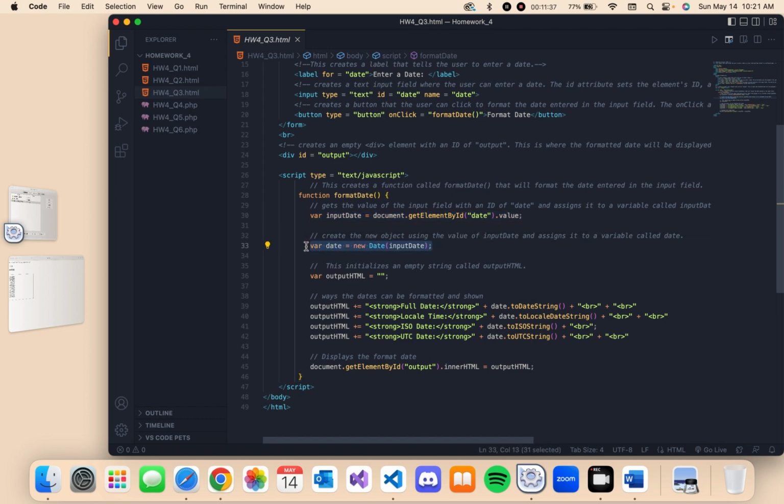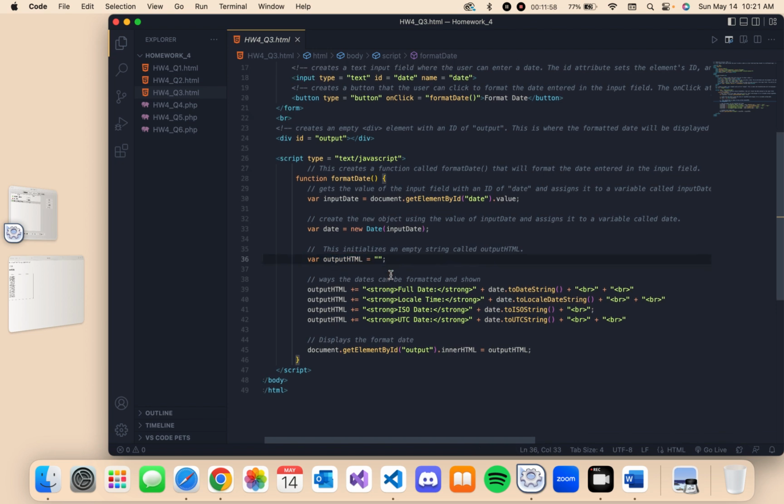And this line, on line 33, creates a new object using the value of inputDate and assigns it to the variable called date. And this initializes an empty string called outputHTML. That's basically what it does.